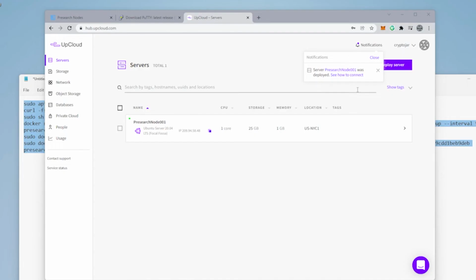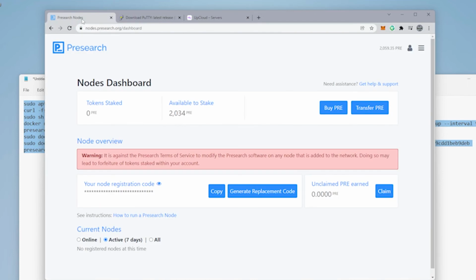So it looks like it's been deployed now. This does usually take a few minutes, 5 to 10 minutes for it to happen. Now, this may not necessarily mean it's been immediately executed and connected with Presearch. So I'm just going to switch back over to my Presearch dashboard.